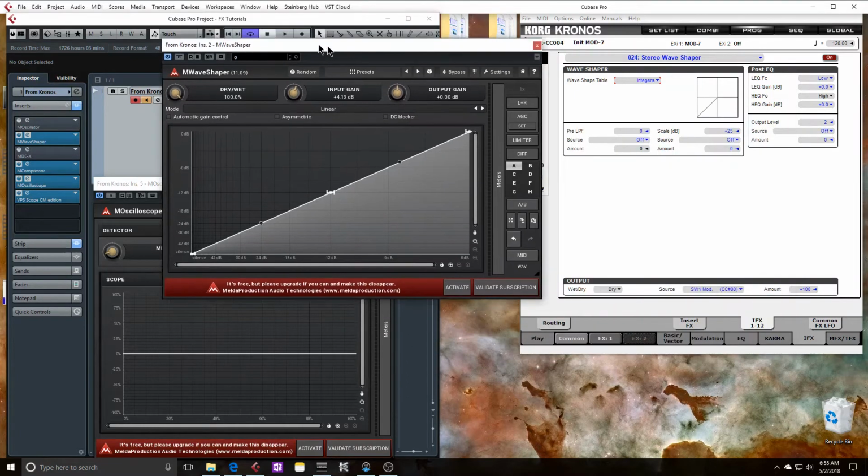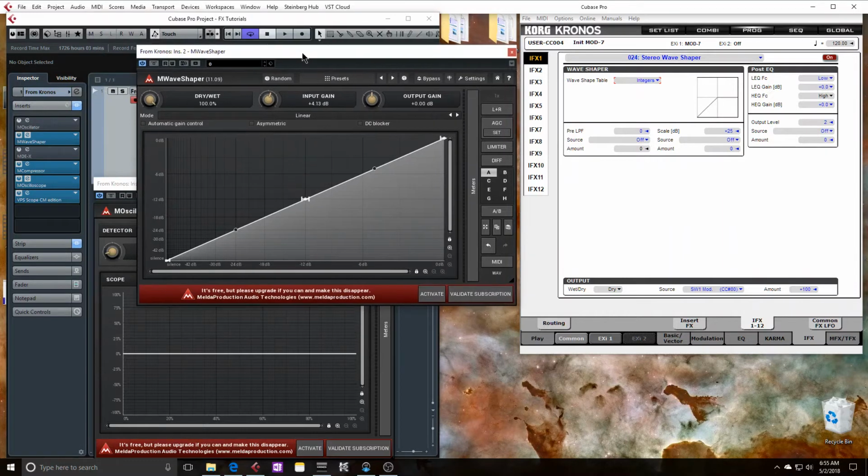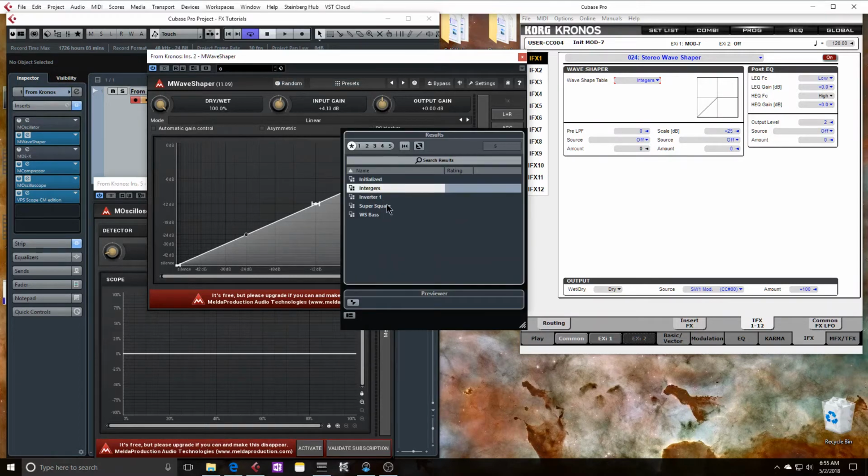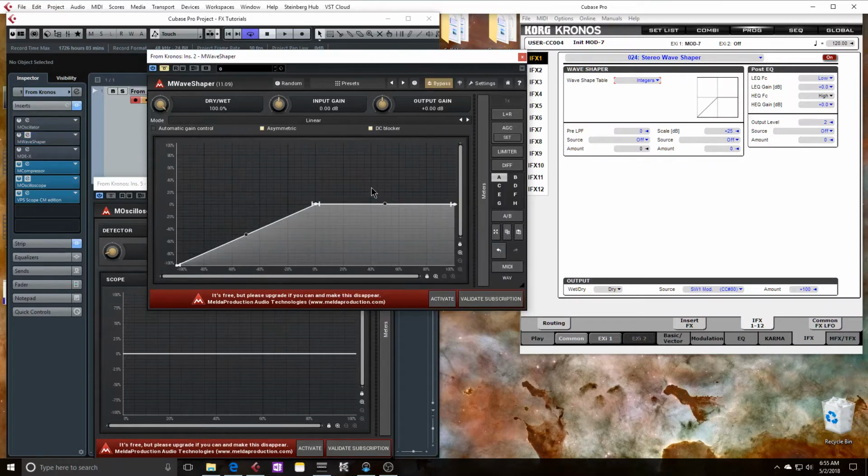So let's start talking a little bit about the stereo waveshaper and the Kronos. I can go ahead and load a preset here. I made the same preset. I believe it's my integers one. Yeah, so you can see this preset looks exactly like this.